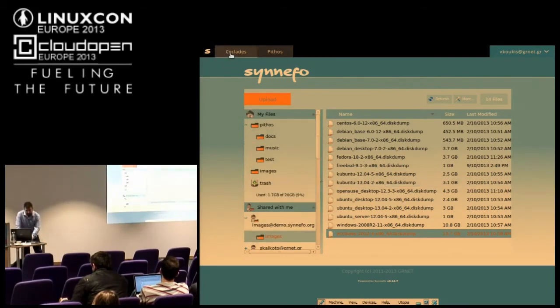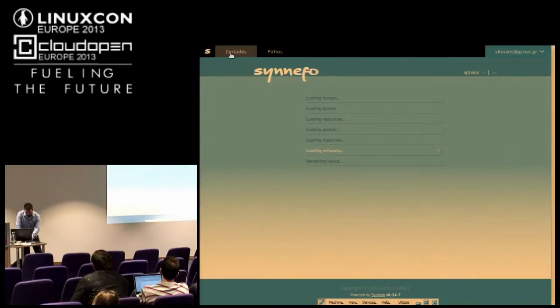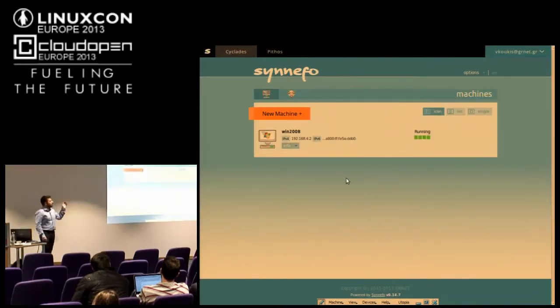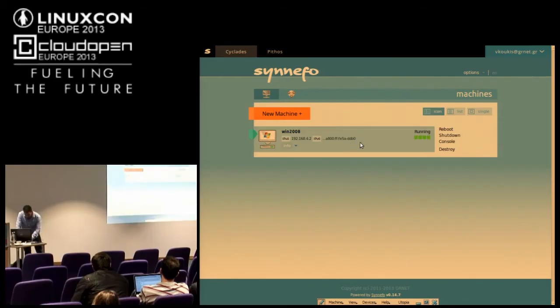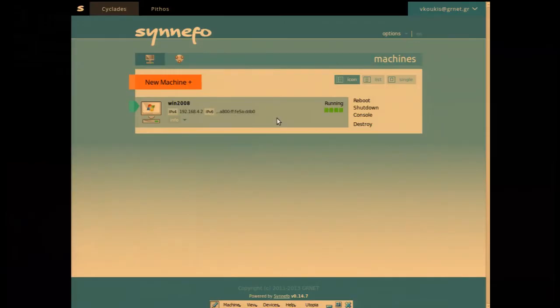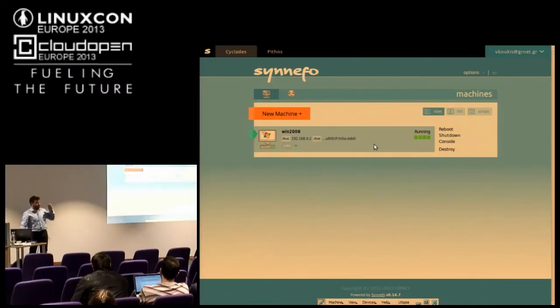If I move to the VM part, this is a web-based client that implements the OpenStack Nova, Cinder, and what else? Glance APIs, right? And I've got a VM running. This is a Windows 2008 VM. We're running Windows in production. Windows installations get customized from start to finish. Administrator password, disk resizes, everything works. You're given a password, you can log into your VM instantly.